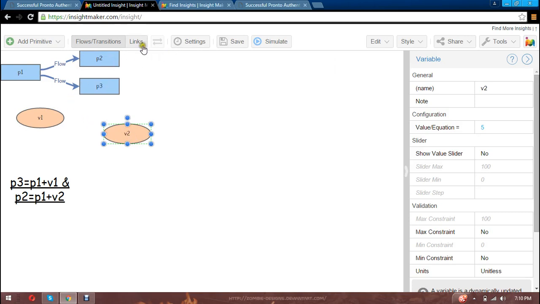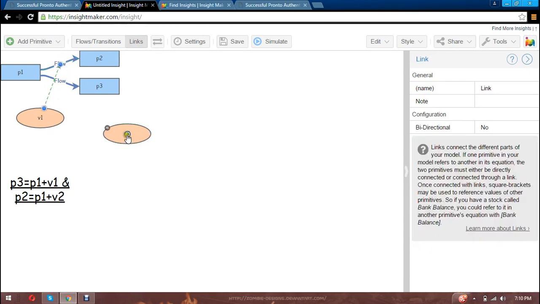For the flow, we have to keep the links, and we will find the arrow mark here. Just click on this and you can directly connect to the P1 P2 flow. For this we will find an arrow mark here. Just click on this and we can connect to P2 P1 P3 flow, just like this.